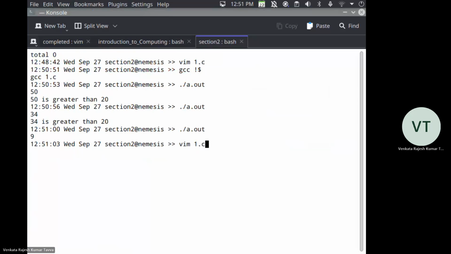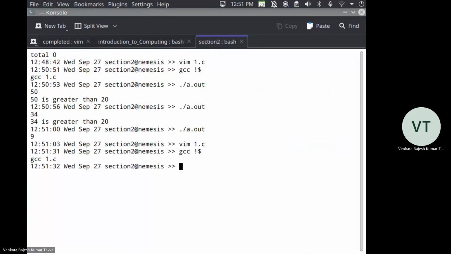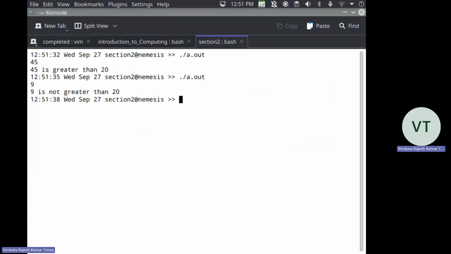Now I'll tell it the else case. Else, no need of writing any condition. Just start the block. Else, I'll copy it. Printf percentage d is not greater than 20. Again, 45 is greater than 20. 9 is not greater than 20. That's it. Fine, simple.